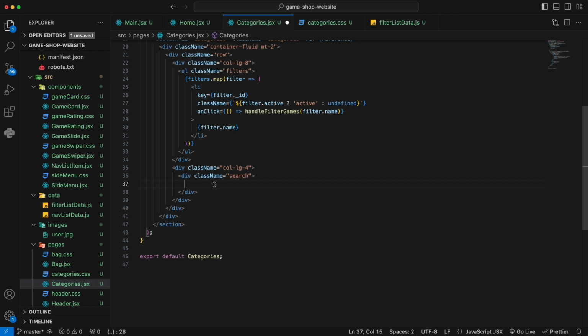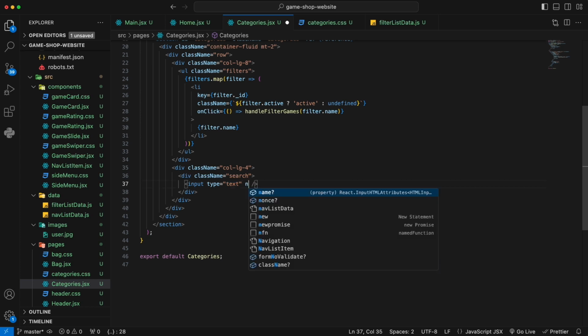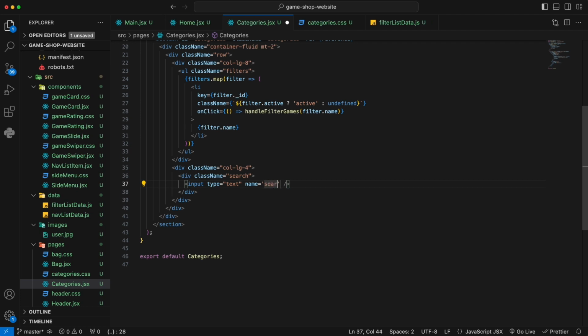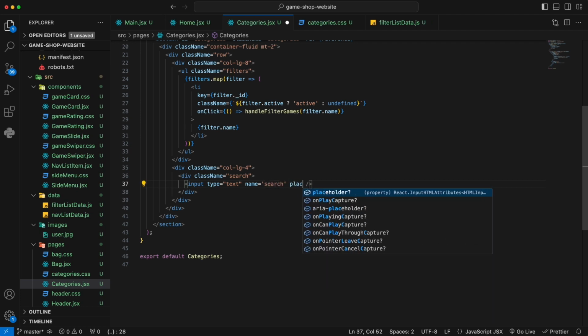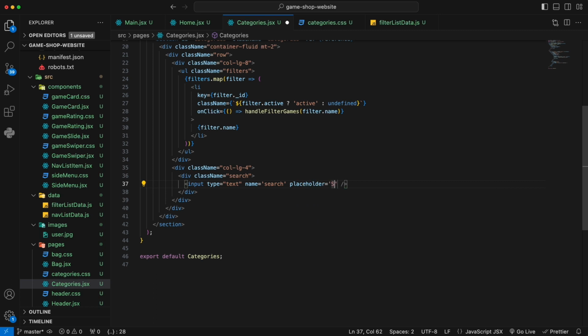And in here, we're going to put in the input. It's going to be a type text. We give it a name to search. And we want it to have a placeholder and set it to search. So we have those three things done.